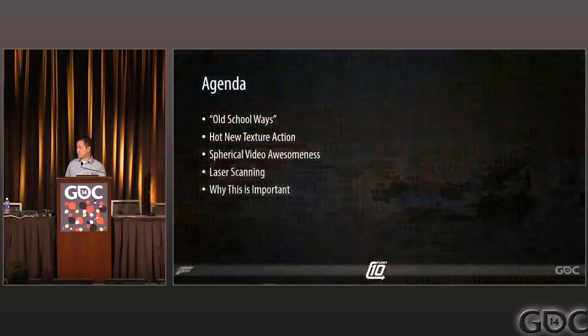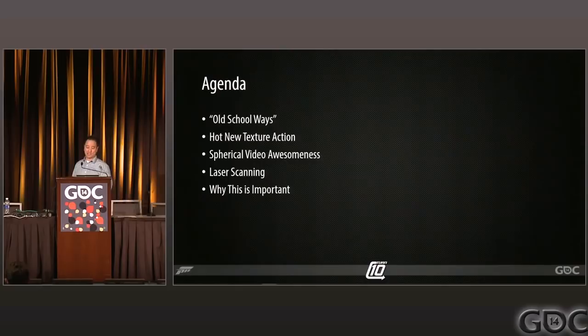All right, so quick agenda. This is one of the few bulleted slides I have on here. First, I'm going to describe the old school ways, how we used to gather reference. Then I'm going to quickly switch to some of our newer techniques. I'll introduce you to our hot new texture action. I'll talk about some spherical video things that we played with and used in the production of the game. I'm going to talk about laser scanning, and then finally a few quick words on why we feel like this is important, and hopefully you can get something out of it as well.